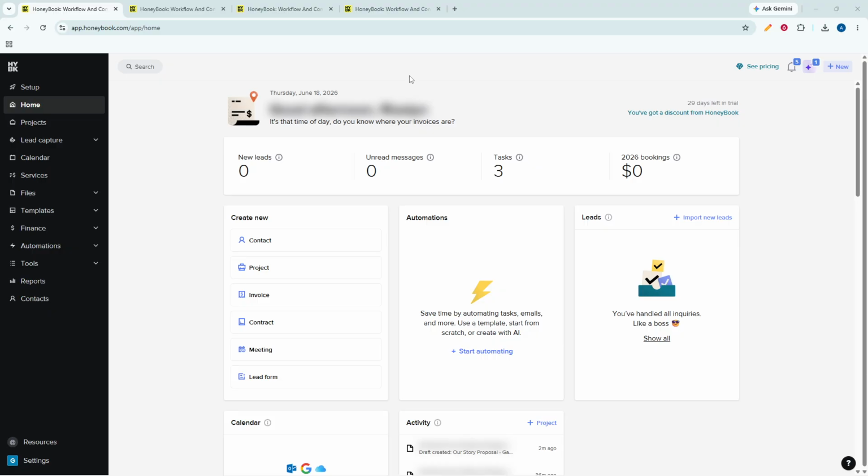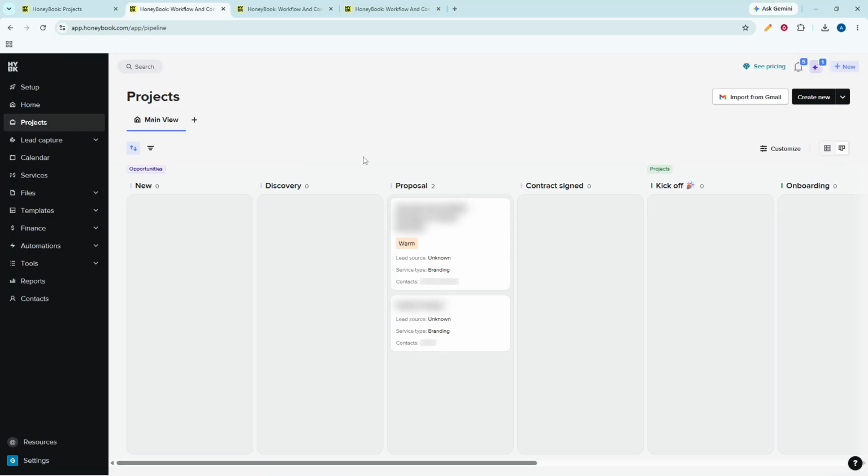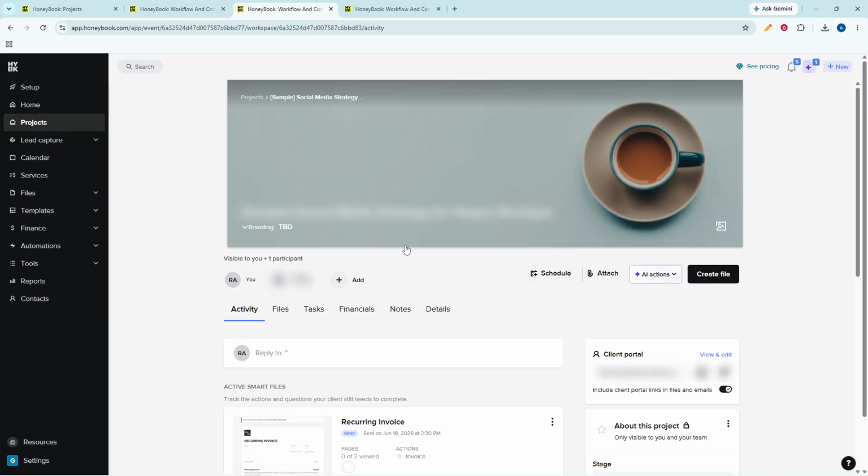Start by logging into your HoneyBook account. Once you're in, go to the project where you want to send the proposal. This is important because proposals are created inside the specific client project, which helps keep all communication, files, and details organized in one place. Inside the project, click Create File.